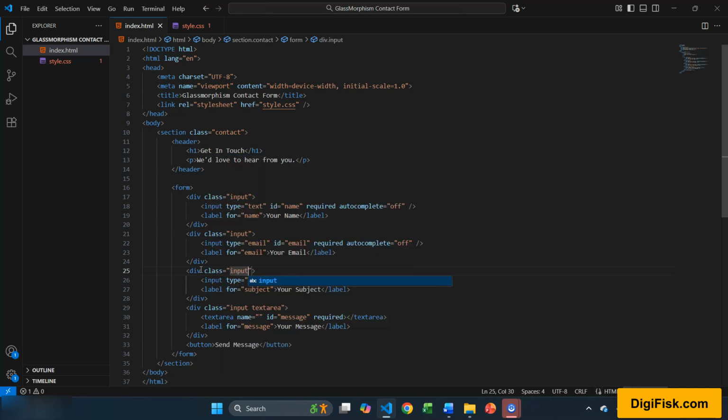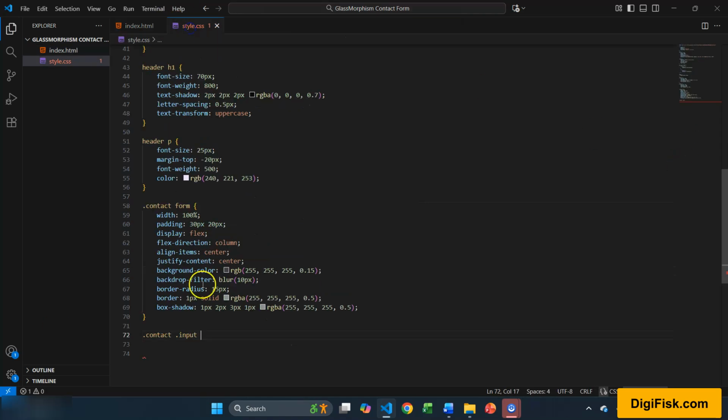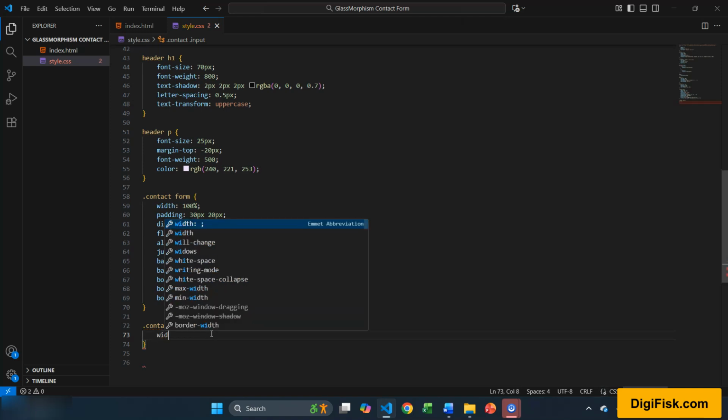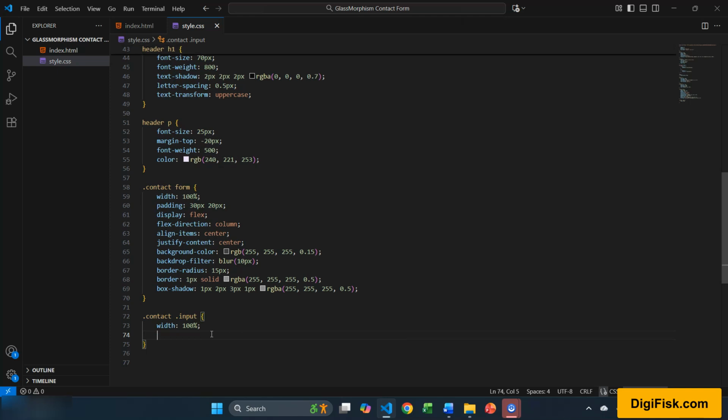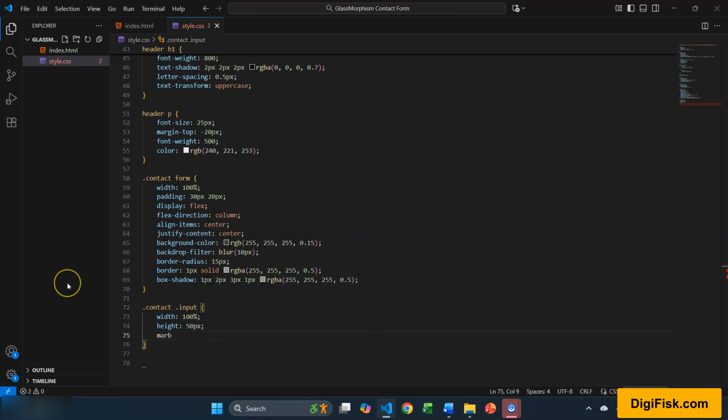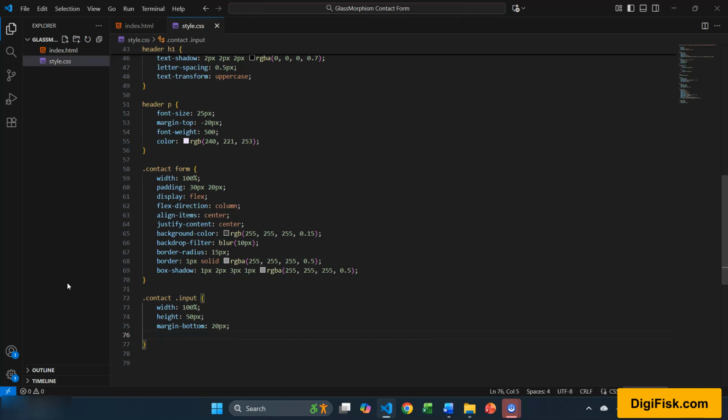So they'll all have inputs, so it'll select all of this. Now there you go. The width is 100%, which means it'll take up the entire space, and then the height is going to be 50 pixels. All of this you can change as you want. And then you're going to give a margin bottom of 20 pixels, which will give some space between all of the inputs.